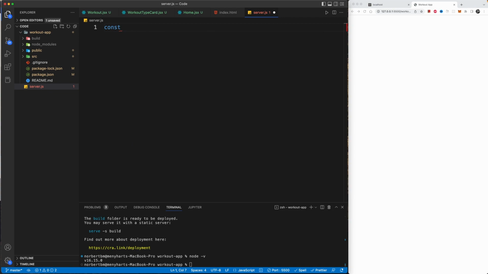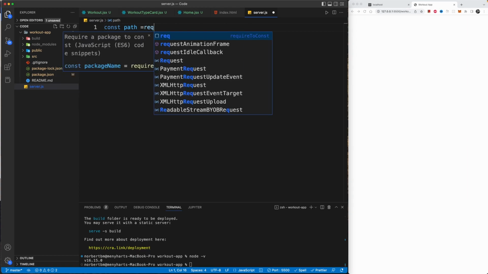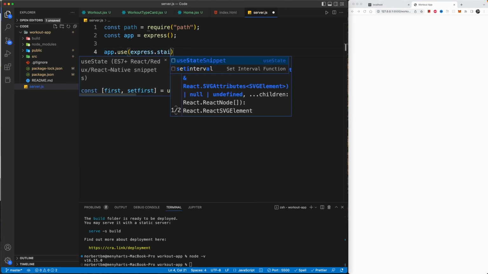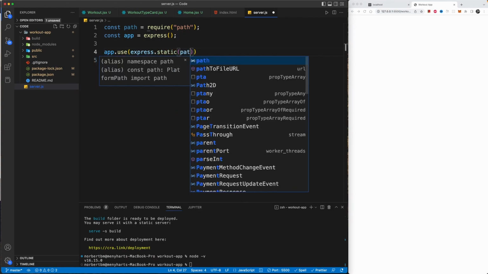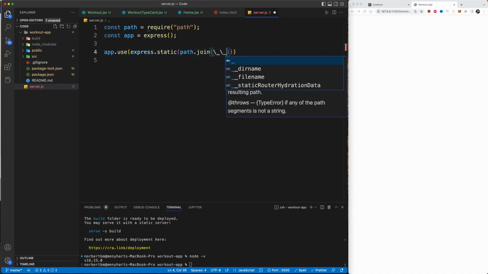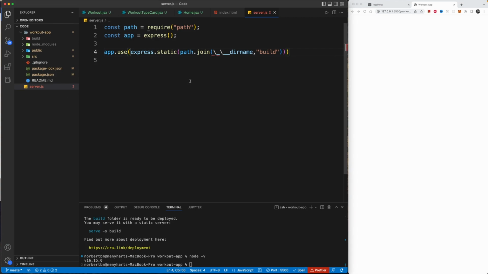So first things first, we're going to create a const for the path. The path will be then required. So we're going to use the require function on it. So require, and we should require the path. Next, we're going to use express. So const app is going to use express, which is a function. And now on our app, we're going to use express.static because we're using a static site. And now we can use path.join, __dirname, comma, the build. And there are too many underscores here. And let's close this up.